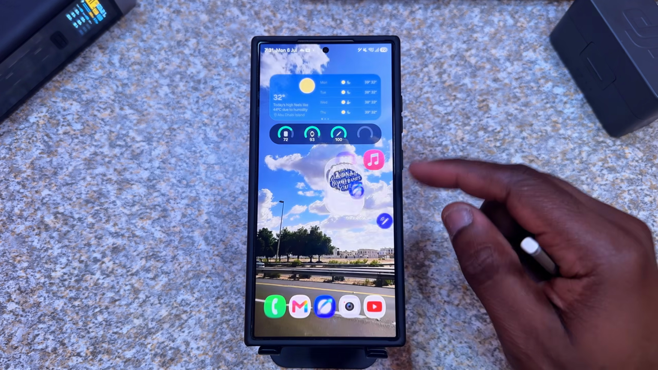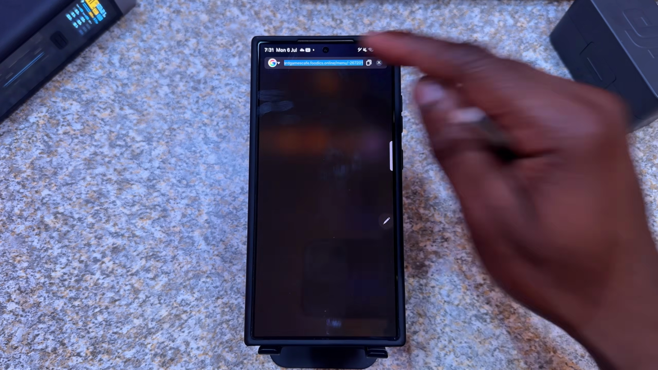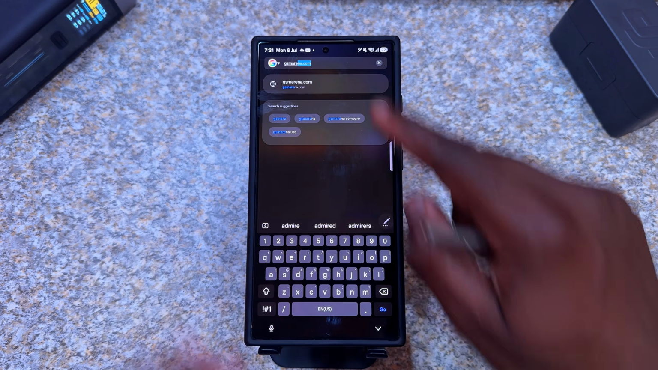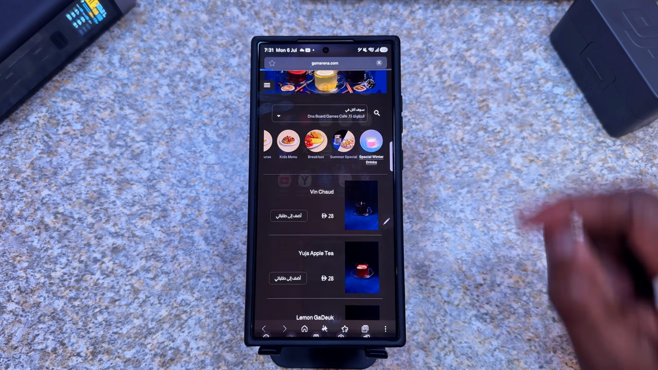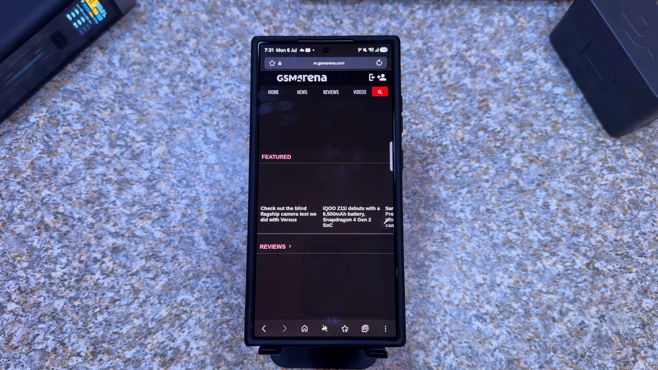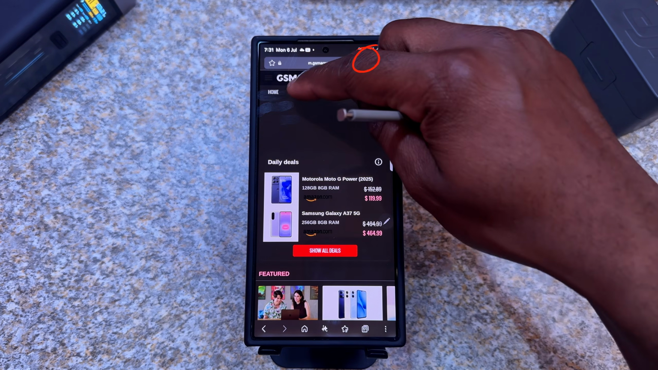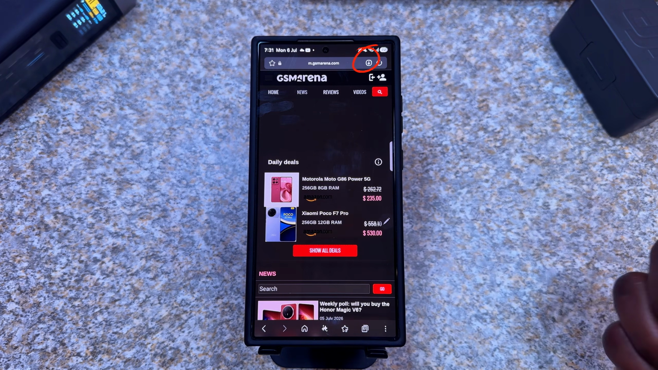Let's try another website. So back inside here, let's go to GSM Arena. So GSM Arena, all right, .com, and then we're going to visit that site. So here we have it. Maybe we like comparing, or we want their news page, so we can keep it on this page.